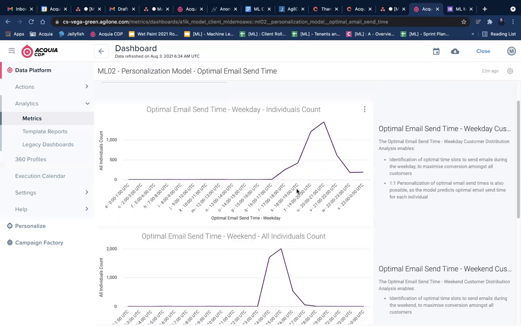This text on the right shows the optimal email send time customer distribution analysis, and what you could do with this is find out what the optimal email send time is for your entire customer pool. Let's say you have an ESP that you want to use to do an email blast, you can probably say that, hey, between 4 p.m. and 11 p.m. on a weekday, most people open emails, so I will program my ESP to send emails then.